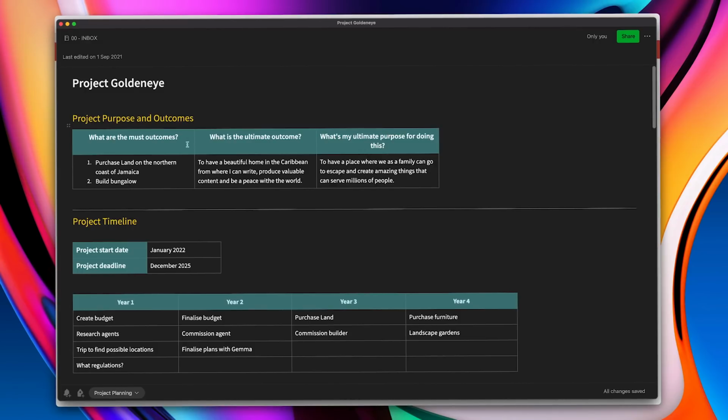And it gives me what are the must outcomes, what is the ultimate outcome, and what's my ultimate purpose for doing this. And I will always put in something here. This part here is usually something that I would actually highlight simply because this is important. My why. Why am I doing this? I have a project start date. I have a project deadline. So I don't need start dates in Todoist because my start dates are in my project.